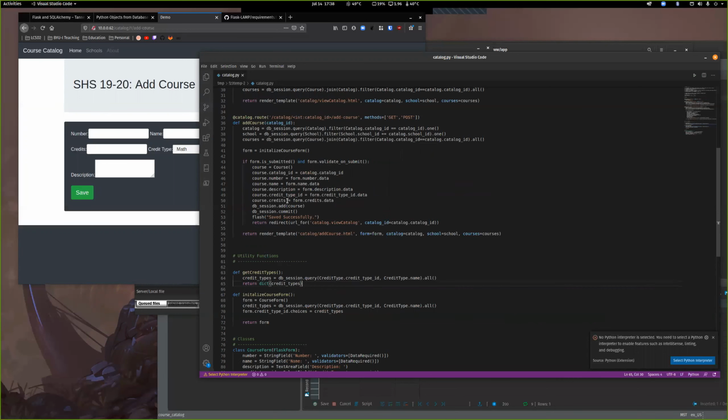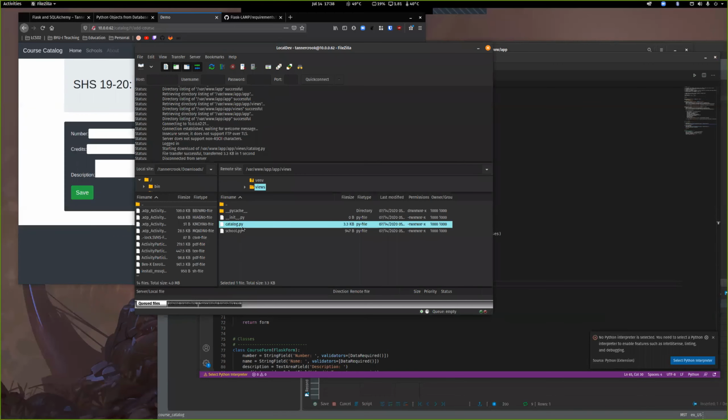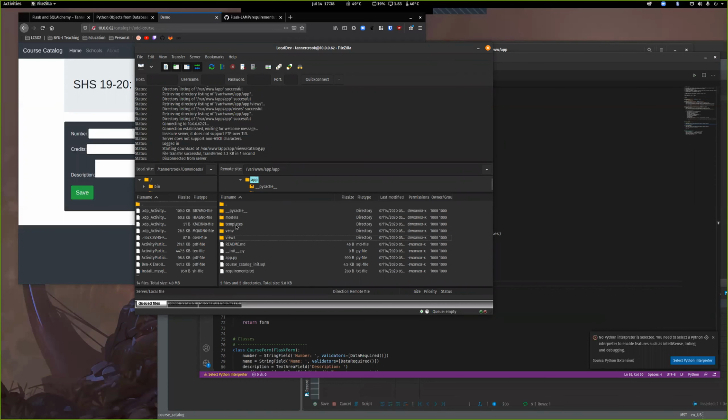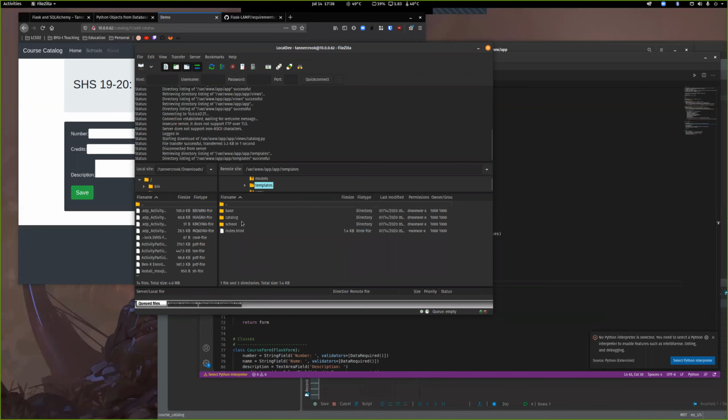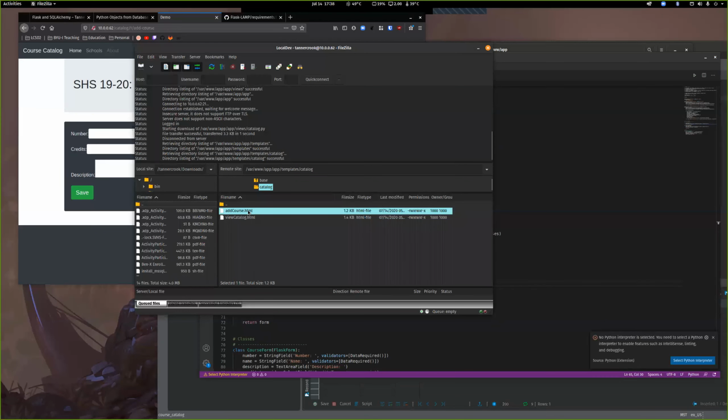Let's see, and it actually looks like it tried. So it actually looks like it's built for form.validate_on_submit. Anyway, there's our, we'll fix whatever's broken. So there's our backend. And then if we want to see the actual front end, we go into the templates directory and into catalog. And then we have this add course. And so that's our template that's being used.